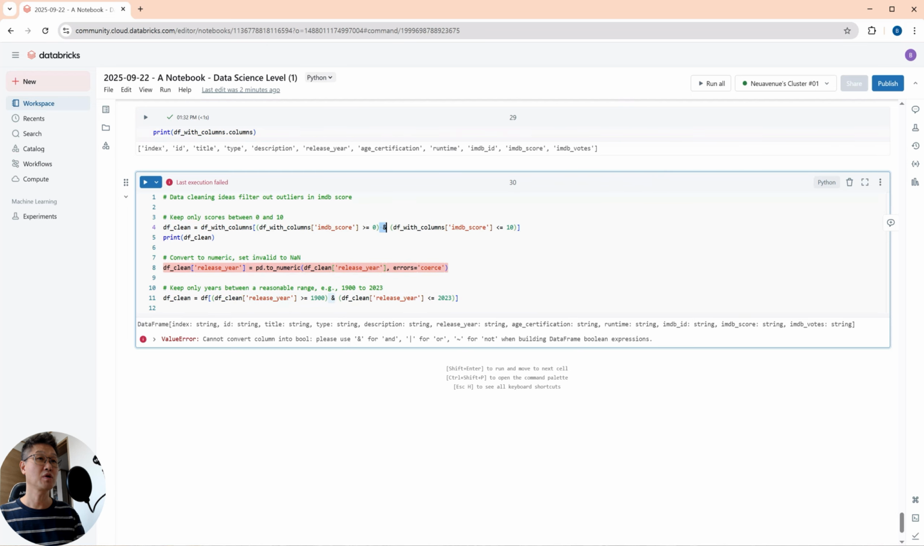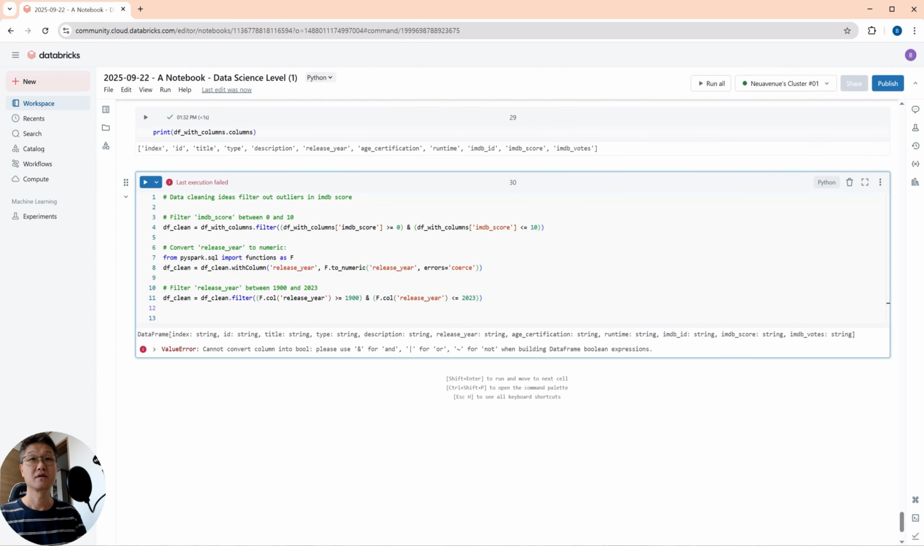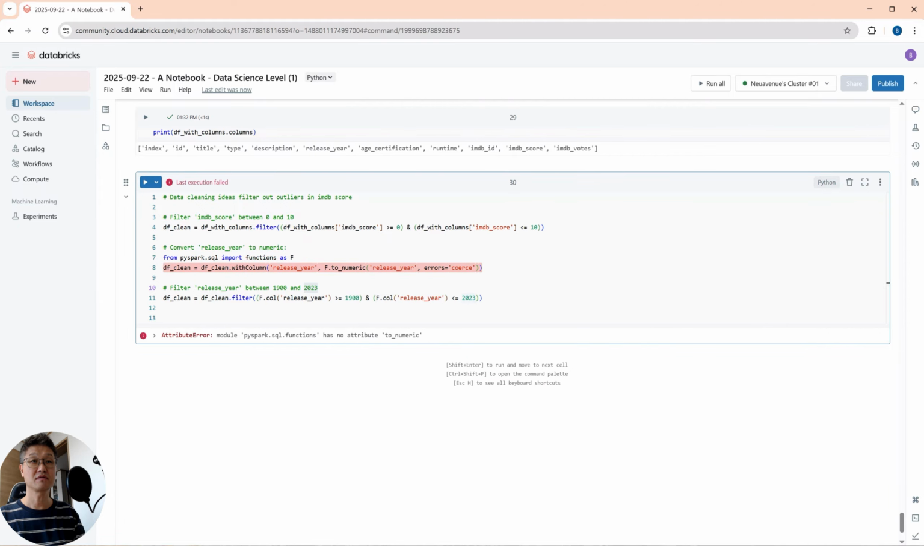So I'm changing this one like this. I'm using the filter method and the function to filter out outliers in item score, more than 0 and less than 10, and it converts release year to between 1950 to 2023 using the F.col function for Spark data frames. So I click the run cell.